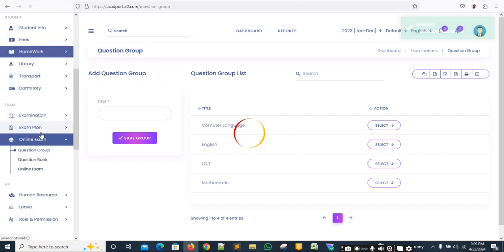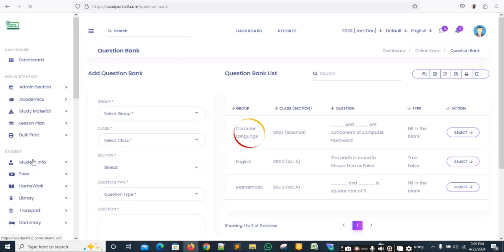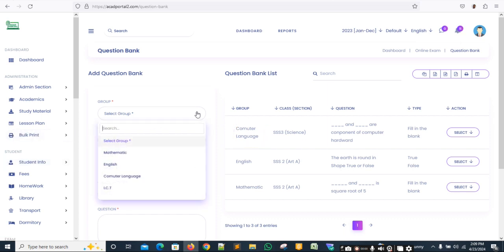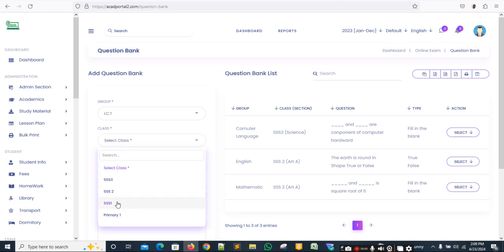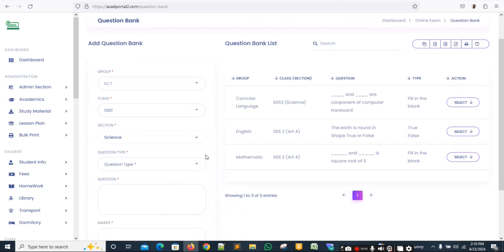Then the second stage is the question bank. The question bank is the second stage, of which you will select the group. Mind you, we are working on ICT. Click on the ICT, then the class. Let's work with SS1 for instance. Then the section, science. Click on science. Then the question type.